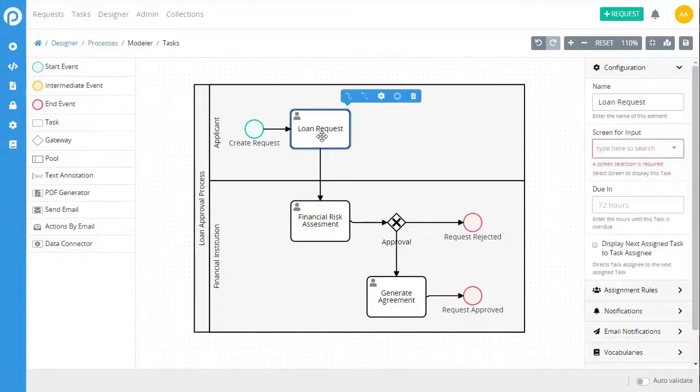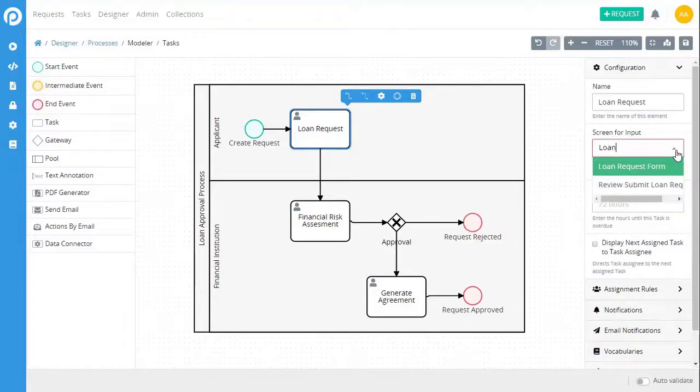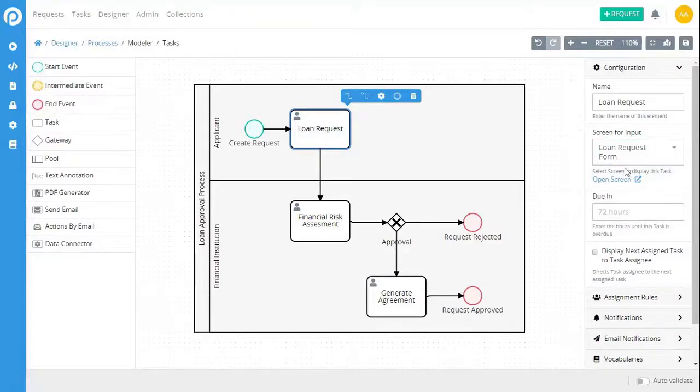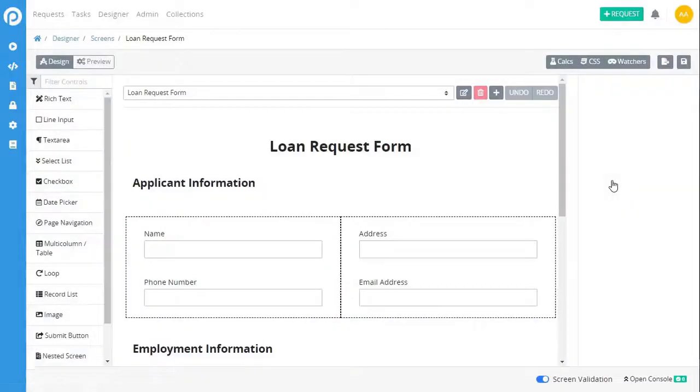Click the new task to add web forms to your process simply by selecting the correct form from a drop-down menu. To view the selected form, click the link below to be instantly directed to the screen editor to view the form and make any necessary changes.